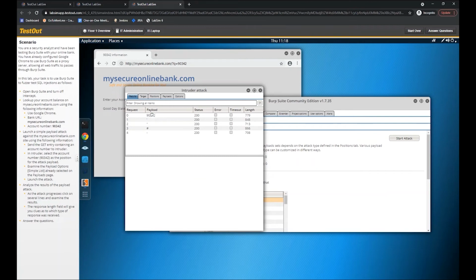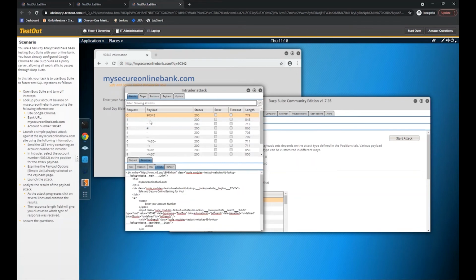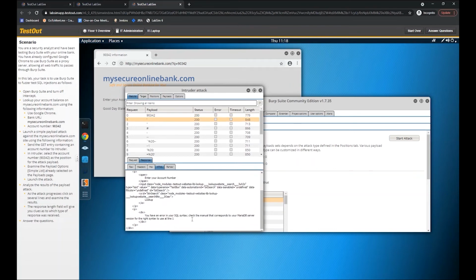And so if we click on that, you'll see down in the bottom here that we got the Good Day Blake Jackson. You got your account balance. But then it tried just a quote mark. And if you scroll down and look at what happened, it says, oh, hey, you got a SQL syntax error. So it didn't like that one very much.